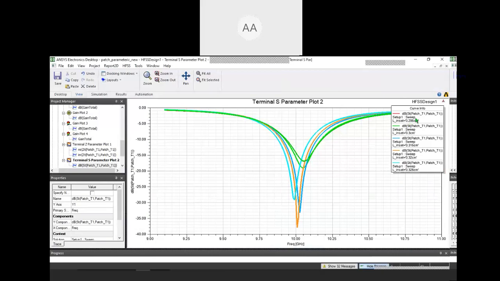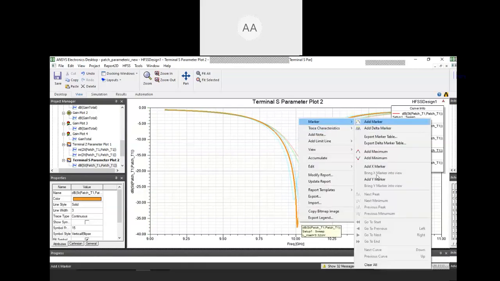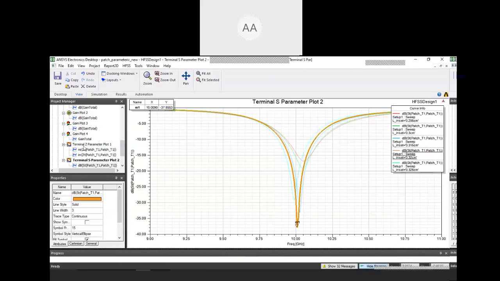So you can see the first one, 0.295. We are getting at minus 15 point something, minus 16 point something. But as we are moving the feed line inside 0.3, you can see first of all the frequency is shifting and the matching is improving. Next case, you can see the matching is improved to how much? Close to minus 33 or 34, and in this case it has come to close to minus 40. So I'll select it, right click, marker, add minimum, so it's come to minus 37.